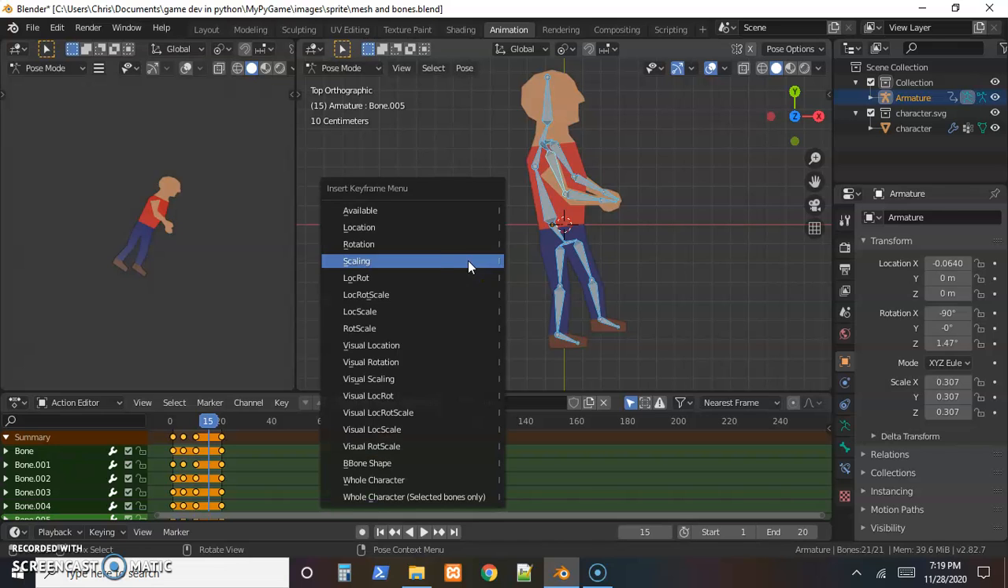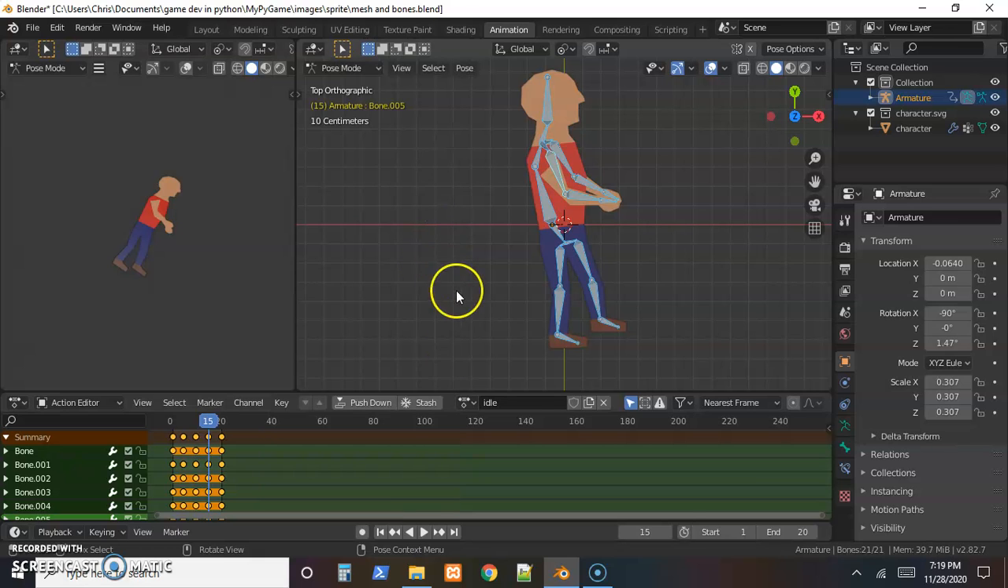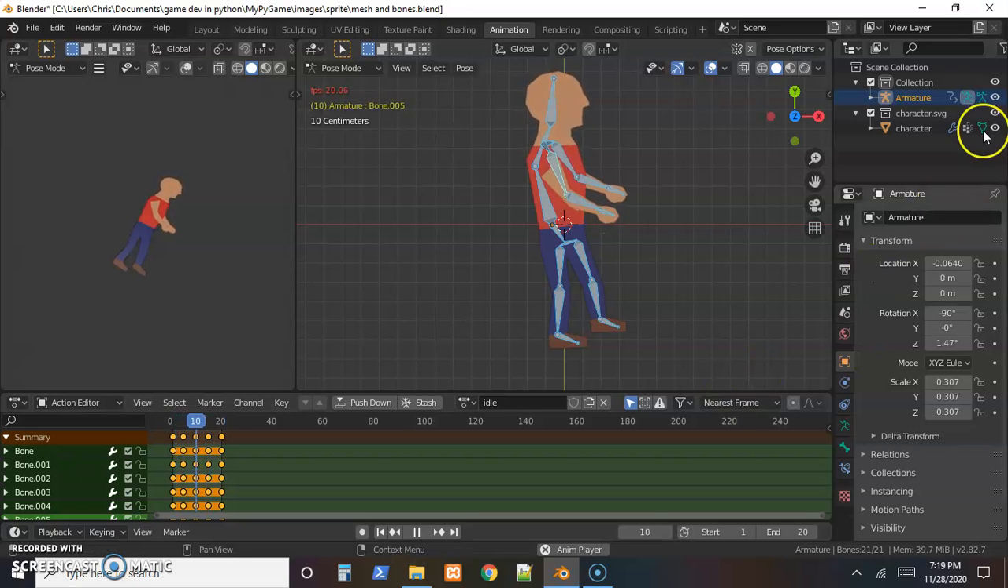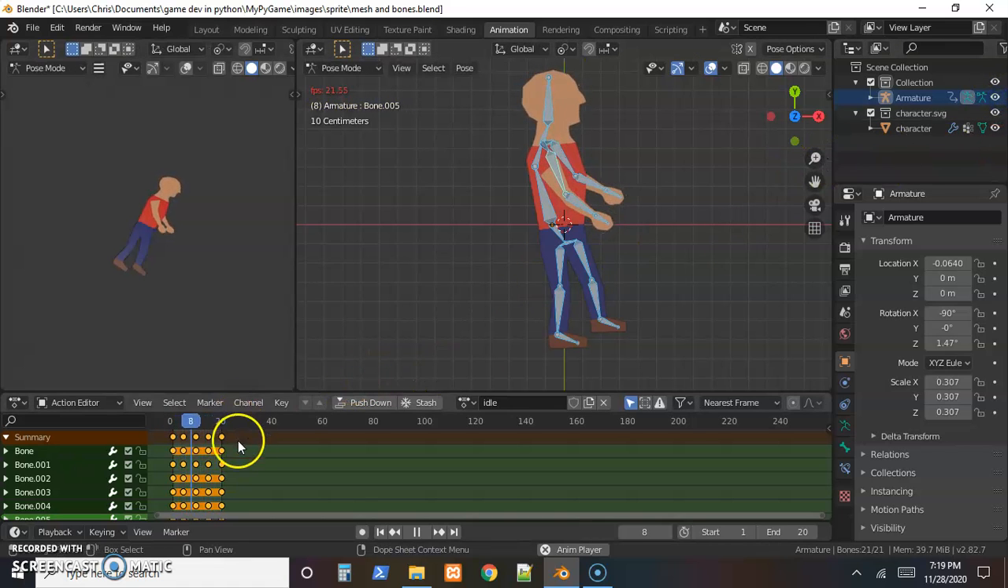So select everything, insert those keyframes, location, rotation, scaling, and hit run. That'll work. Looks like our character is just kind of standing there breathing, flapping his arms around a little, anxious to do something. So that'll work for an idle animation. So now we can add in a walk animation and things the same way.